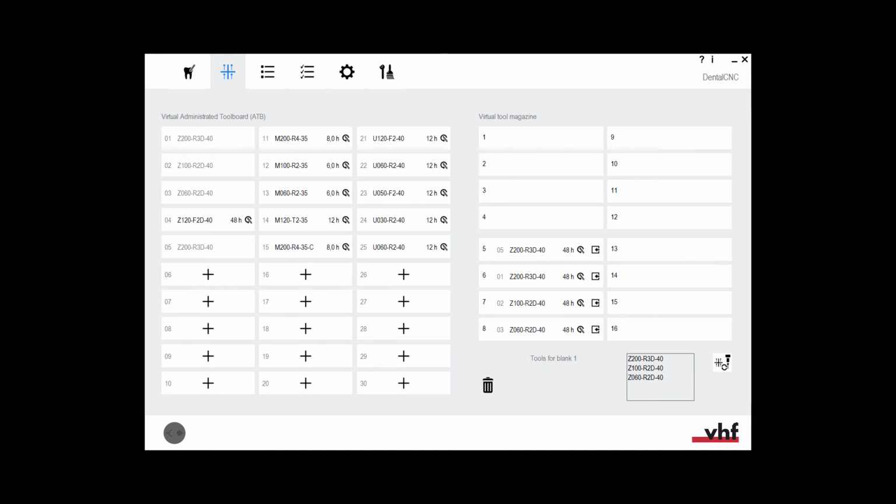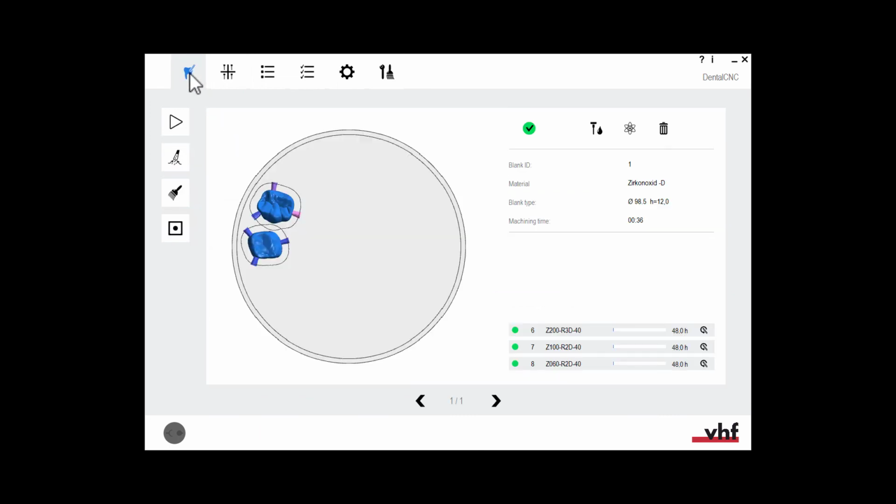If you no longer own a tool and don't plan to replace it, you can delete it by dragging it to this icon. As we have added all required tools to the Virtual Tool Magazine, let's go back to the machining view. This looks much better. All required tools are now in the Virtual Tool Magazine. Consequently, the indicator is now green. If you have prepared your machine, you can process the job right away.